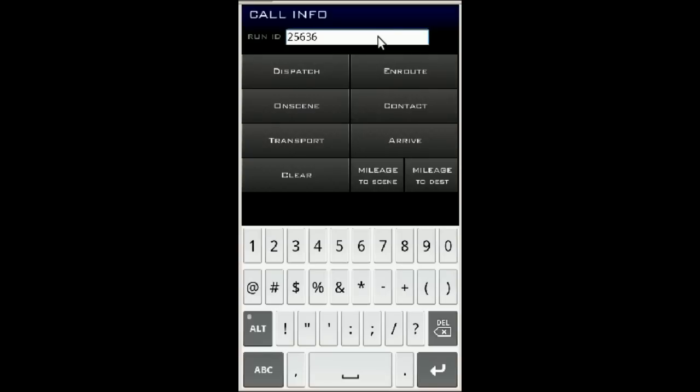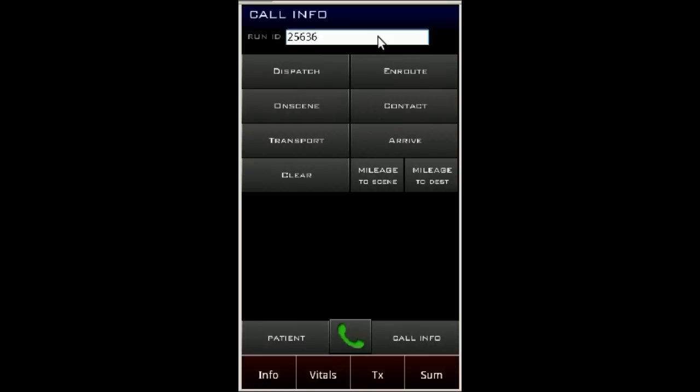These other features here work very similar to a quick log. For those of you that are familiar with EPCRs, you probably already know what that is. If you don't, essentially it's a timestamping utility. When you hit it, for example, I'm going to hit dispatch. Okay, I just hit dispatch. It just marked that I was dispatched to that call, so now I have a time there.